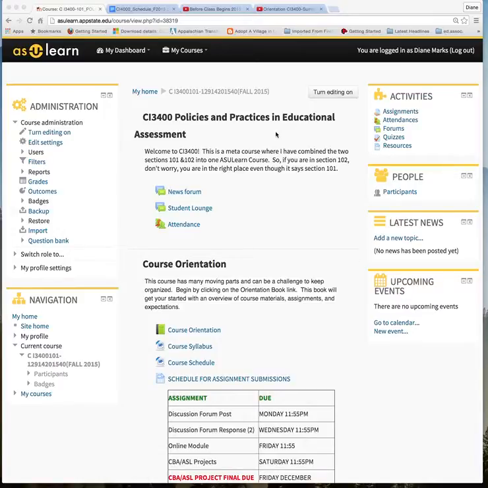So this is our site, and I'm teaching two sections of CI3400 this semester, and so I have both sections put together in a meta course. So if you're in section 102, you'll notice that up here you'll see a lot of this 101. Just ignore that. You're in the right place. I just have you all sort of put together in one course. It makes it a little easier for me to do grading and announcements and all that stuff.